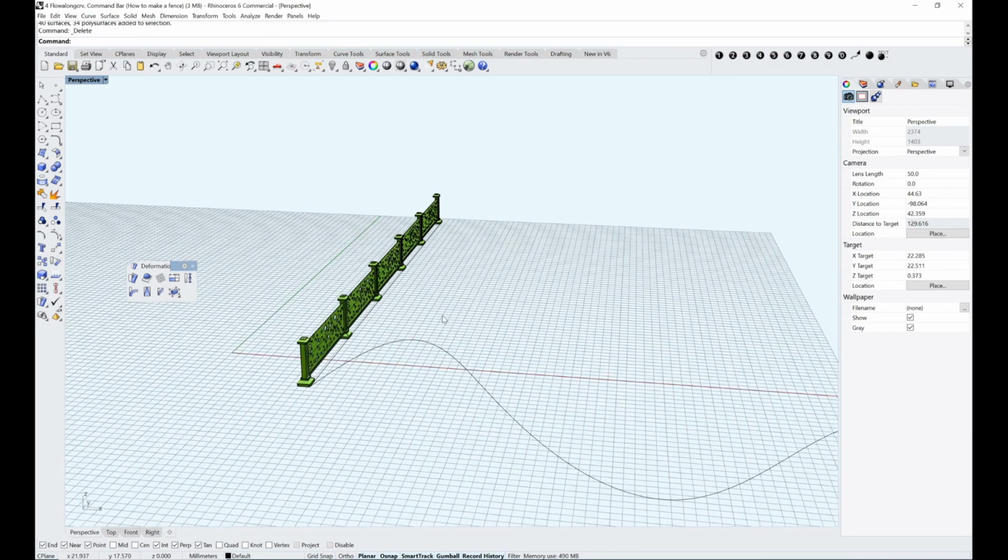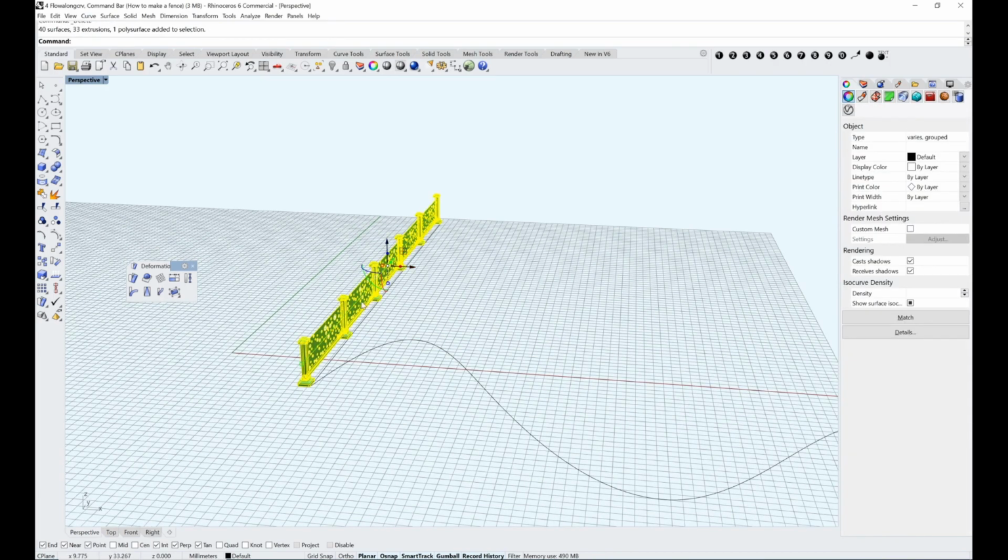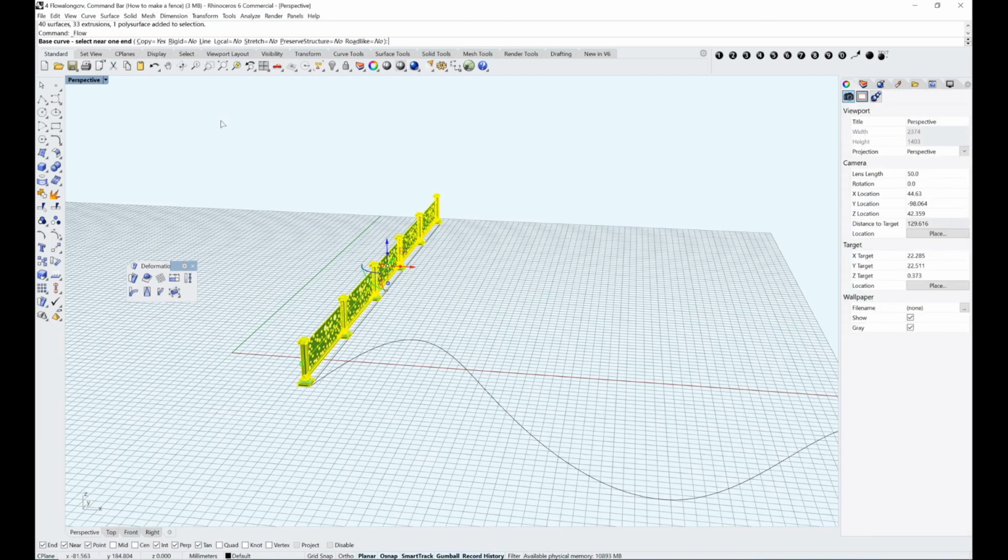Let's delete it and select object again. Press enter or space on your keyboard, or you can right click to repeat the command. I just right click my mouse, and then now I can choose rigid. Let's try the rigid yes option. If we try it yes, and copy yes, let's choose base curve, press enter.